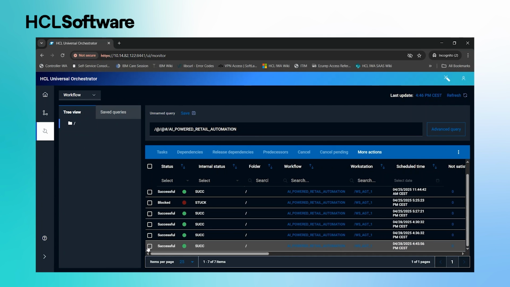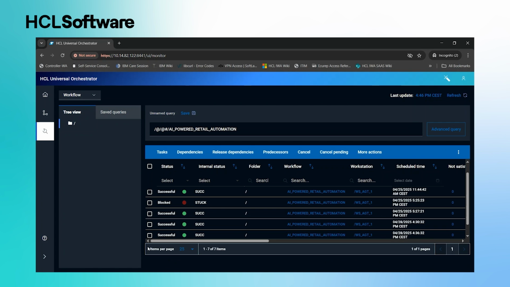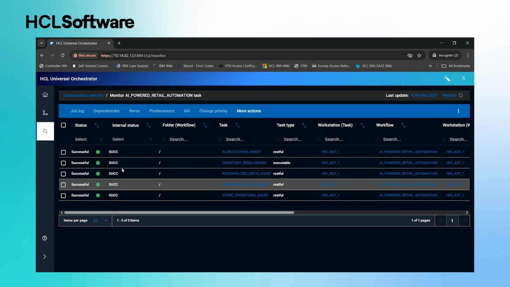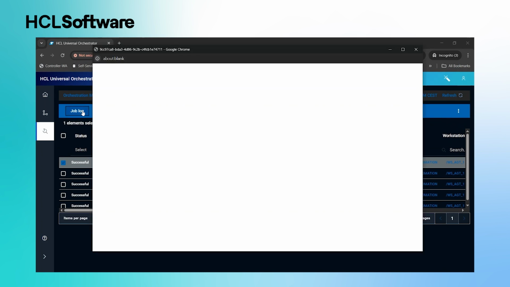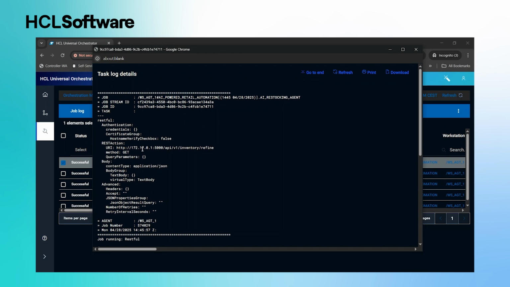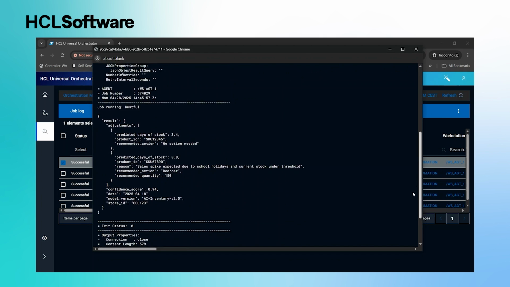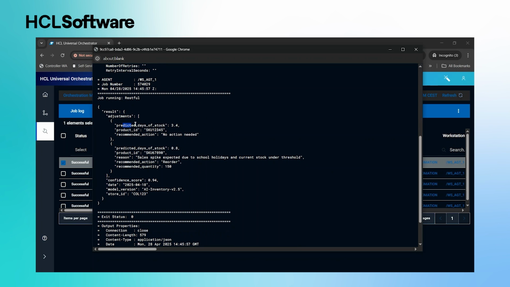So I have the workflow now complete already. The first step is invoking an AI restocking agent. This is the specific API that I am hitting, which is exposed from the agentic AI builder. Now, this is predicting that the number of days for which the stock would last for this particular product ID, SKU 12345, is around 3.4 days. So here there is no recommended action.